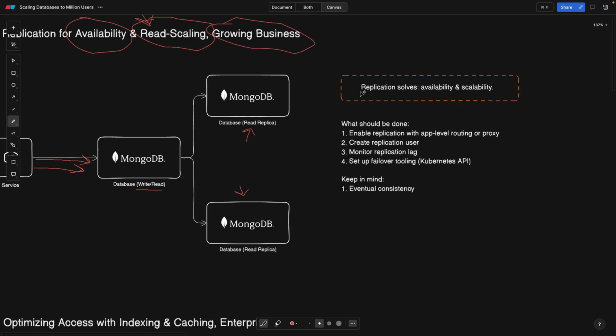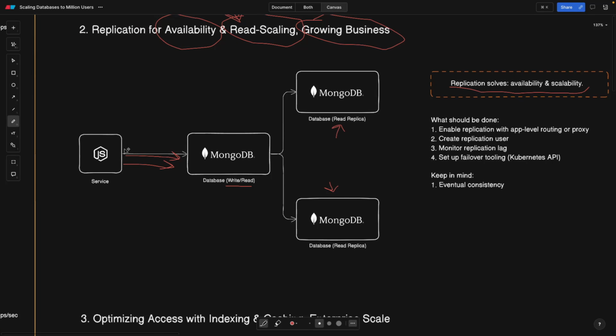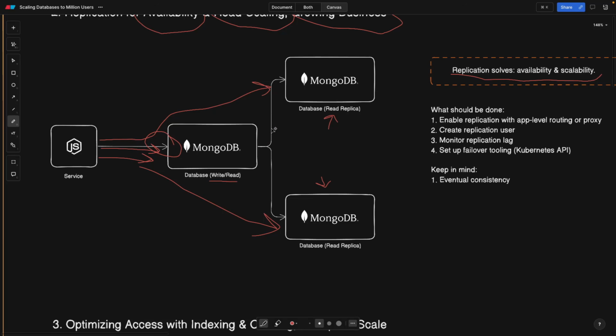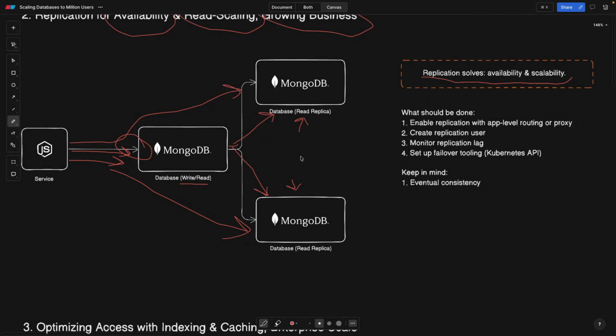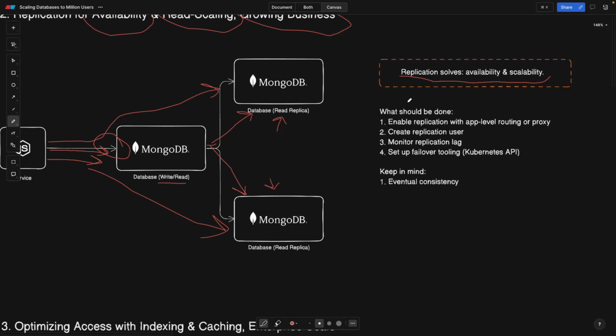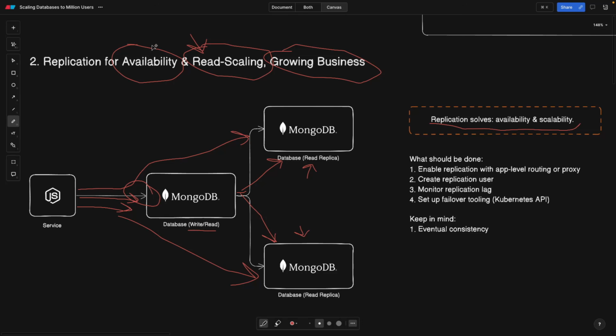So at this stage, replication solves availability and scalability, meaning every time a request comes here, read requests are going to be redirected to one of these. And every time a write happens, the write is going to end up in this one. And then there's something called replication. Replication is basically the procedure of copying the data from the write database into the read databases, or from the primary to the secondaries. And as you understand, this is an asynchronous procedure, meaning there's going to be a lag. Now we're going to talk about this lag in a minute, but what should you do in order to enable read scaling and have more availability?